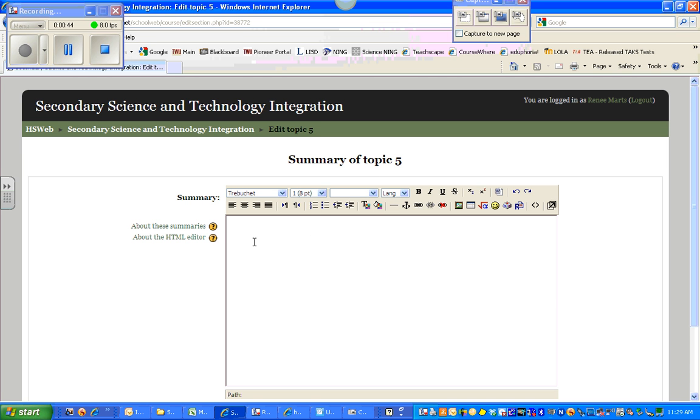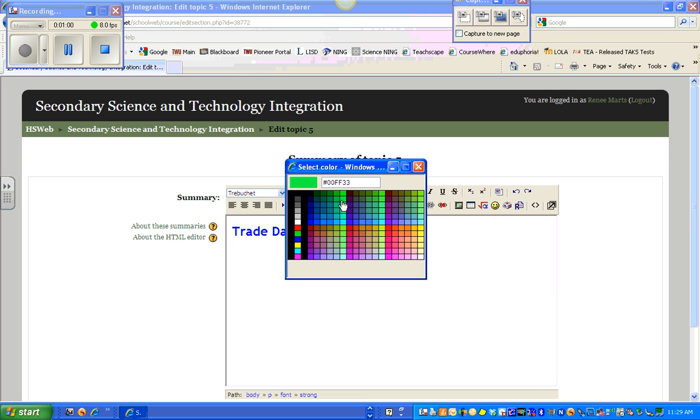Summary of Topic 5. This just allows me to go in and title whatever I want this section to be called. So Trade Day 2011. And you can go in just like in Word and you can set this to bold, you can unbold it. You can change the color of the text by clicking on the T with the color pattern in the background. So I'm going to change this to a green color here.